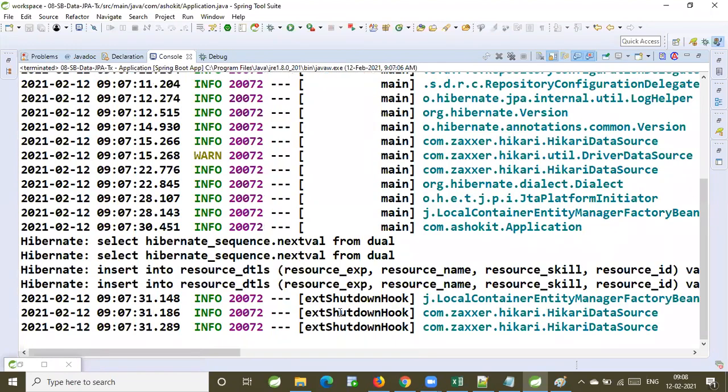So connection pooling is available. Is connection pooling available in Data JPA, or is it not available? It is available in Data JPA. Which connection pool is available in Data JPA? Hikari pool. Hikari pool is available in Data JPA.